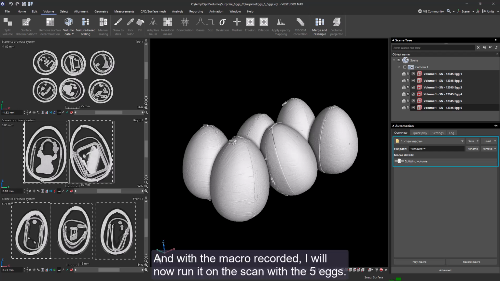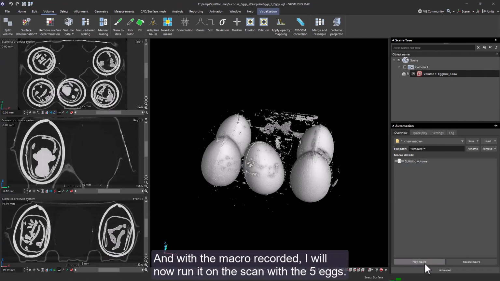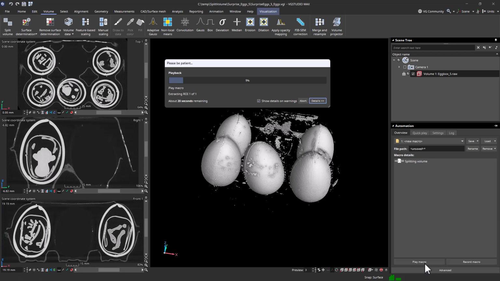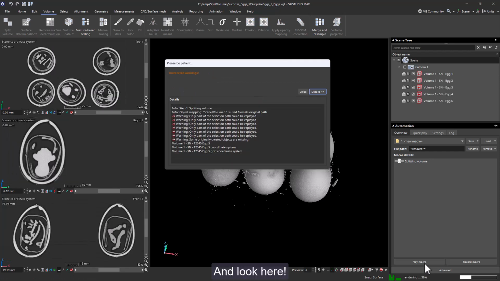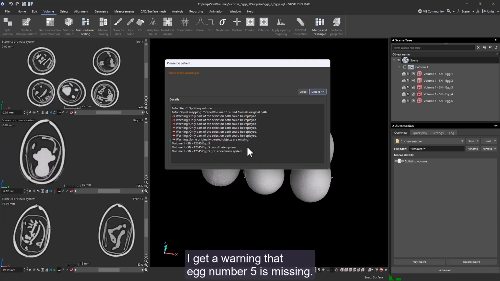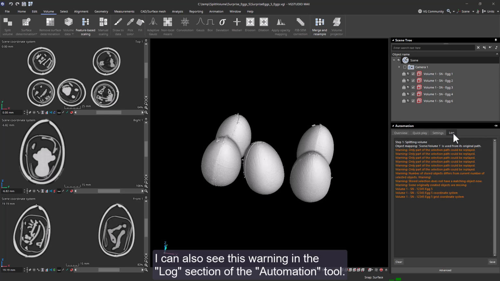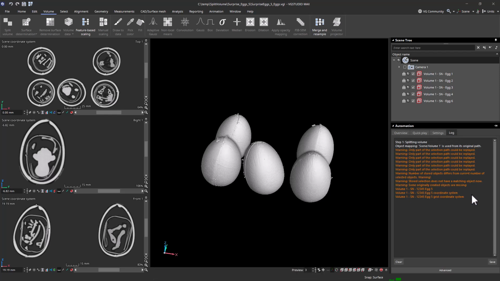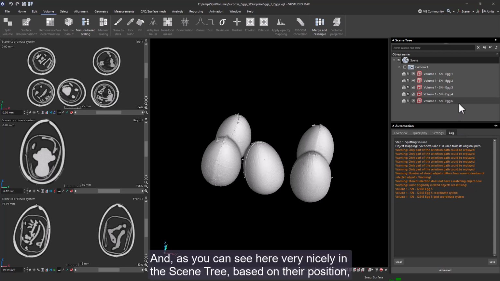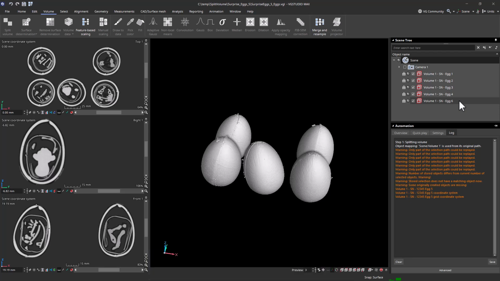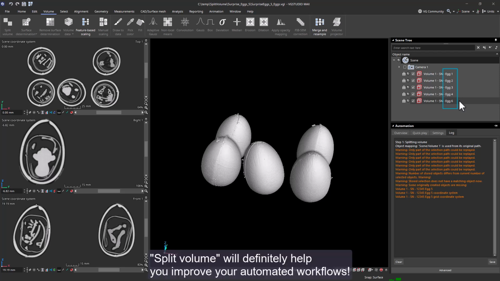And with a macro recorded, I will now run it on the scan with the 5 eggs. And look here. I get a warning that egg number 5 is missing. I can also see this warning in the log section of the automation tool. And, as you can see here very nicely in the scene tree, based on their position, the volume objects' names are maintained. Now tell me, did I promise too much? Split volume will definitely help you improve your automated workflows.